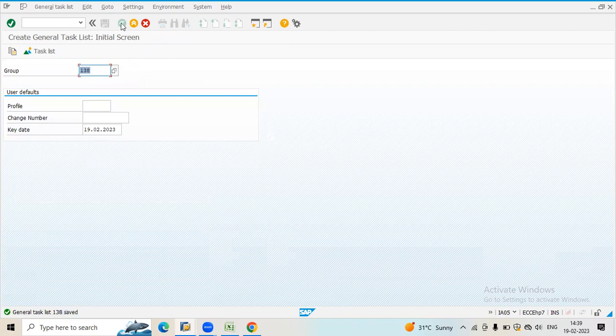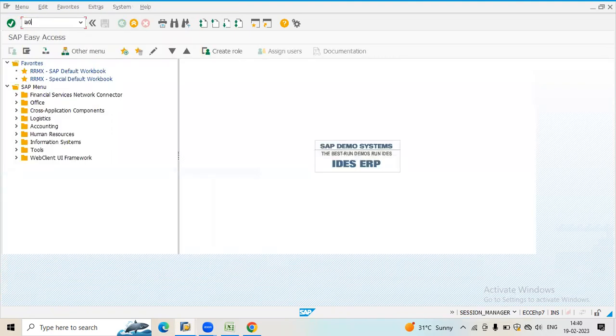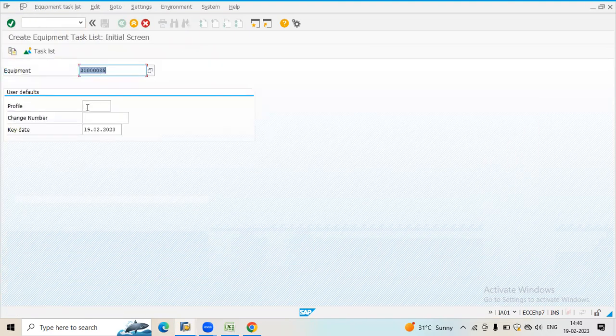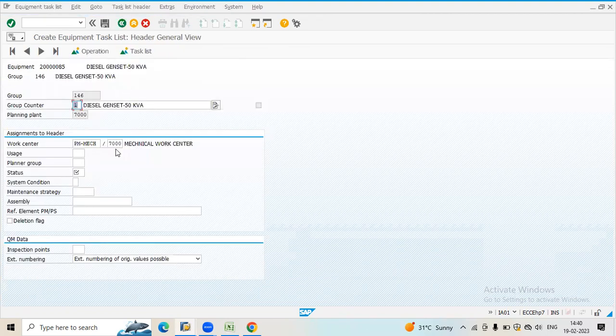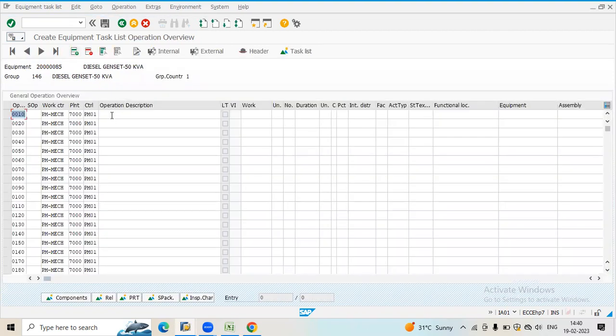If you want to create a specific one as per equipment, you need to use T code IA01, then I will press enter, and then you need to use equipment number, then press enter. All detail will come automatically. Here only you need to use usage, status, press enter, and then again go through the operation. Okay, here what you need to do, you need to paste all the task.